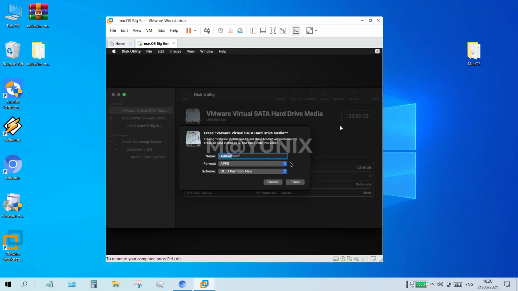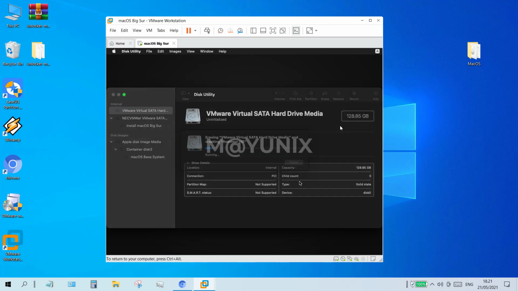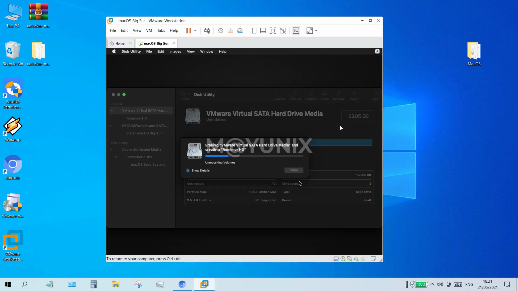In the Erase window, select the Scheme column as GUID Partition Map. In the Format column, select APFS. And in the Name column, fill in as you wish. Here I fill it with Romimore HD. Then click the Erase button. Wait for the erase process to complete.